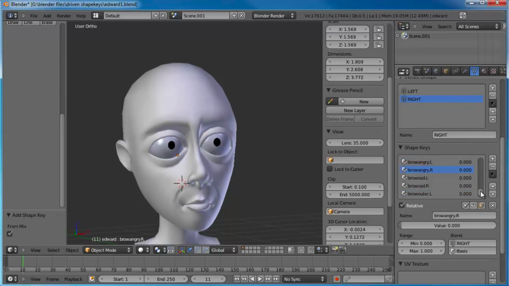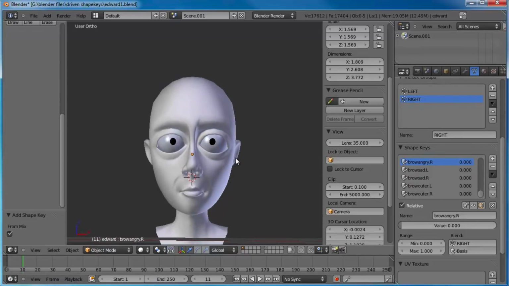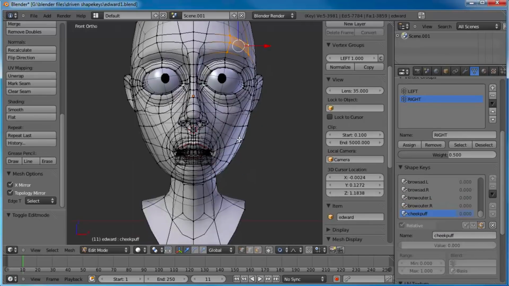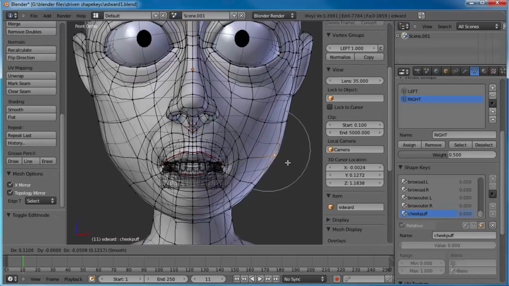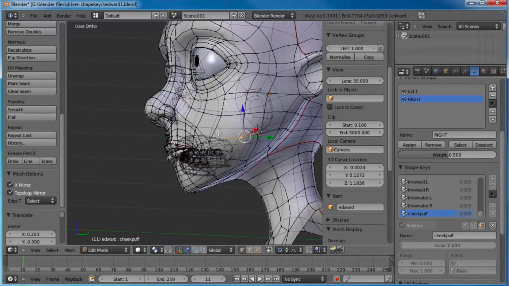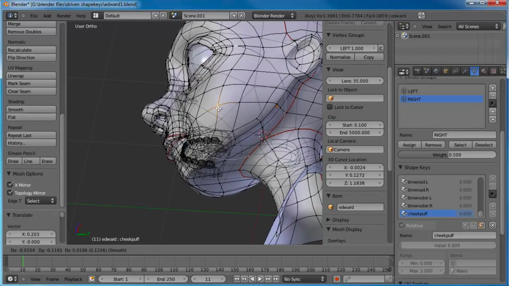And get everything zeroed out. Okay. And you know what? I think we're good. One more thing, sorry, to get you excited. Cheek puff. If he wants to puff out his cheeks. Say cheek puff. Okay. And grab our old cheeks there and puff them out like so. And let's bring them forward a little bit. Don't want to mess with the jaw.